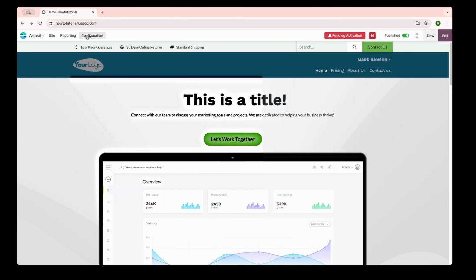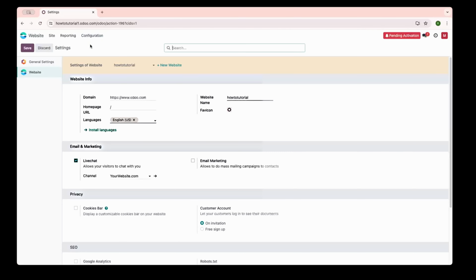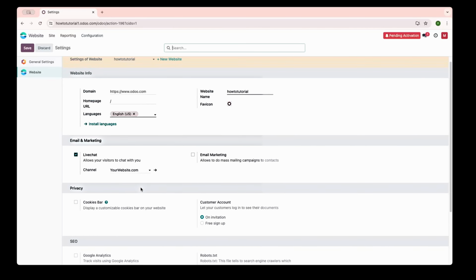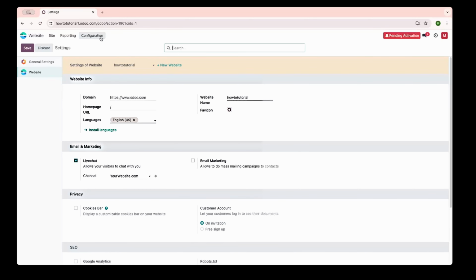Click on configurations, settings. Here you can see domain name, website name, live chat options, where you can customize every aspect and every feature of your website. Now if you want to see how to configure the domain, click on domain name.